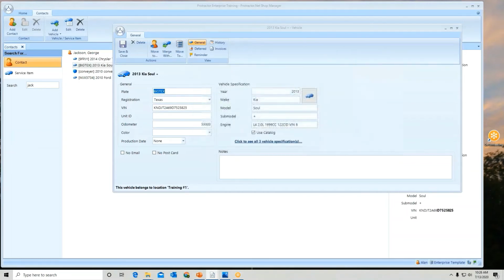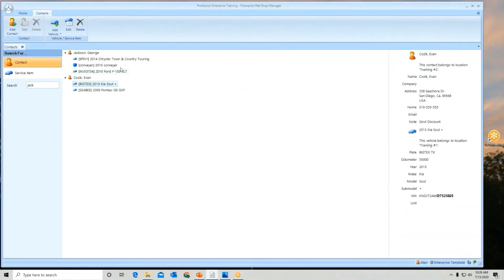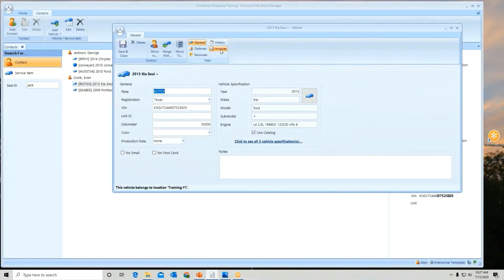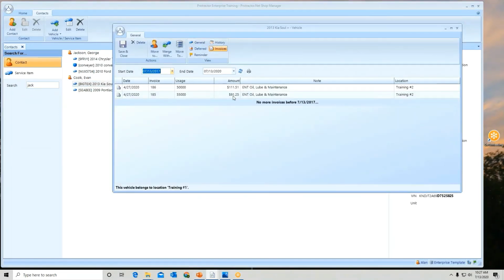So if I hit OK, now it no longer belongs to George. Now the history will still be here. So if I do a little edit, let's go look at some invoices. I don't lose any of this. Now any invoices that were under George's name, they will still be George's name on here.